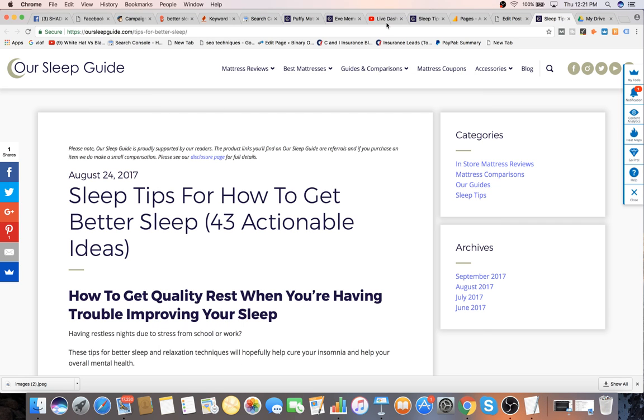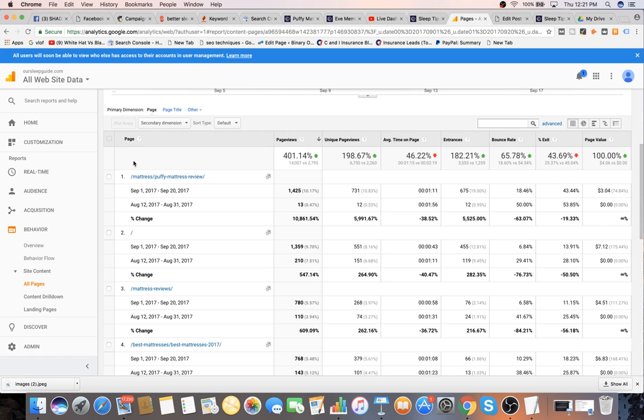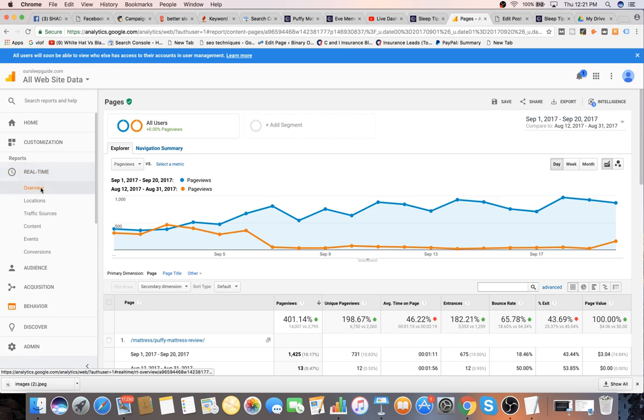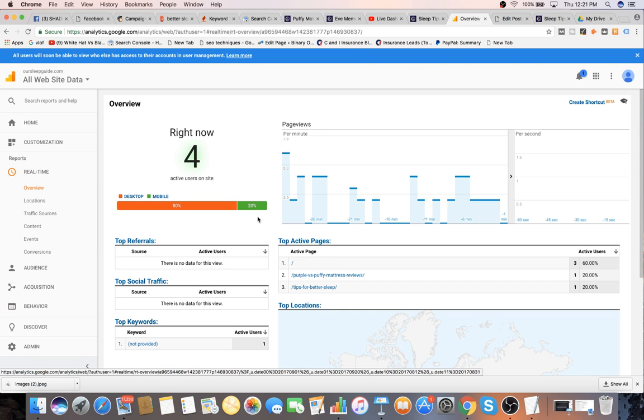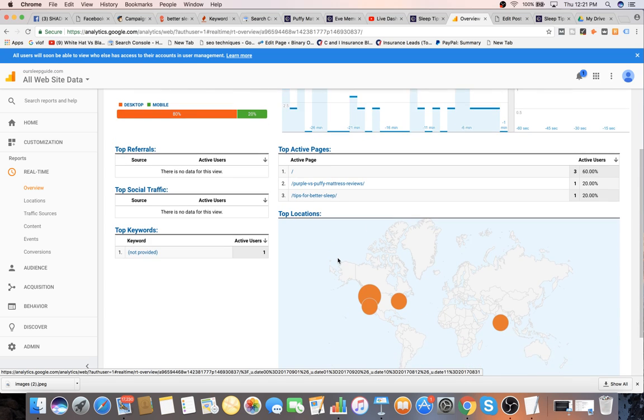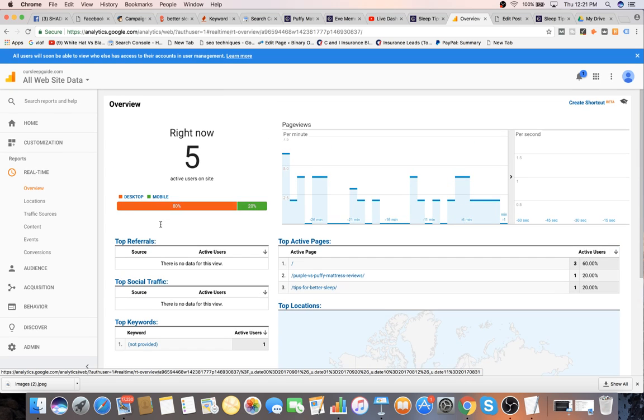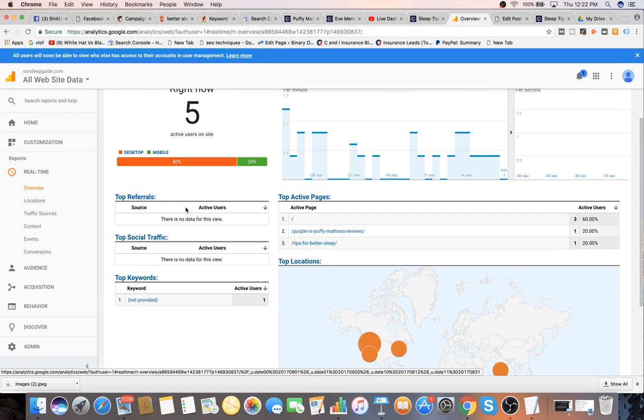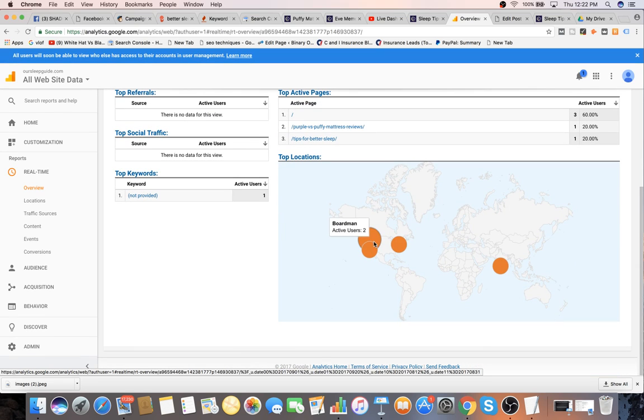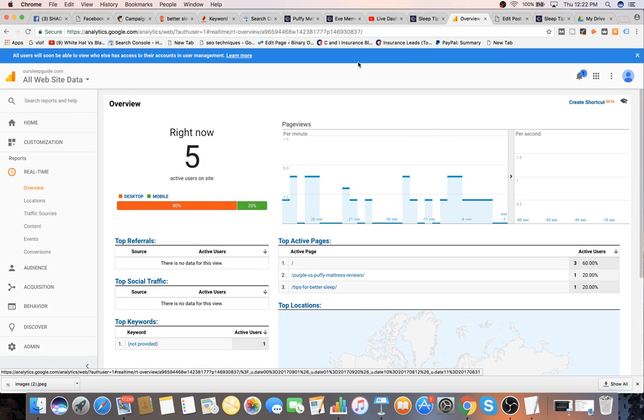Cool. So let's see on our live view if there's actually even any people here yet. So yeah, you can see already we got 5 people, and a lot of them are probably from Facebook. It's saying actually no social referrals, so this might just be from Google. I don't know. But whatever. So we got one on the tips for better sleep. That's probably just me. I need to filter out that IP.